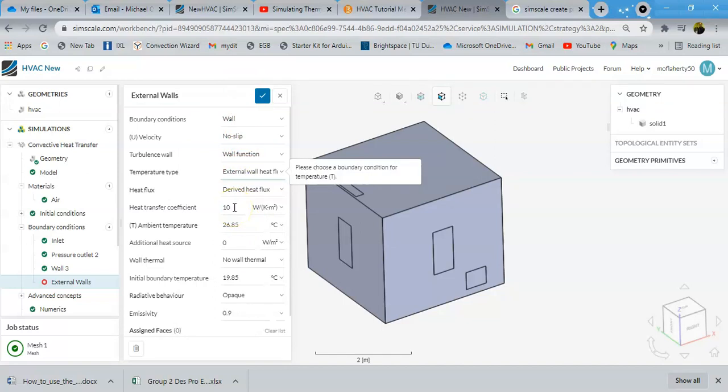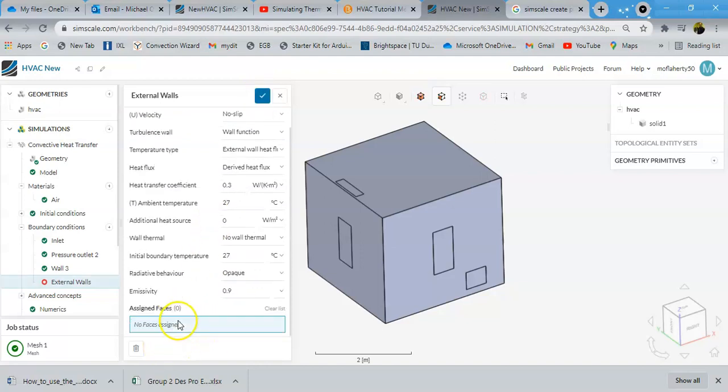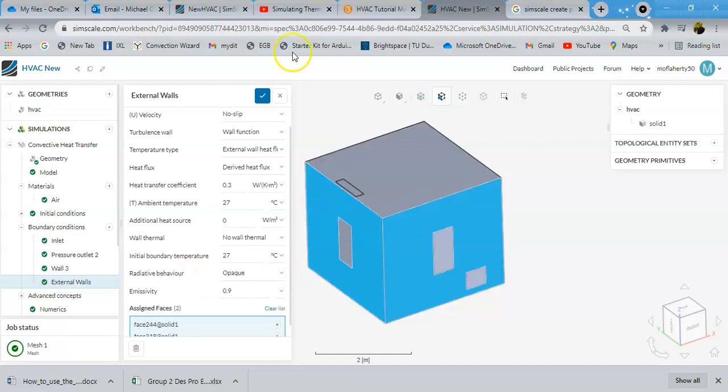A recommendation for external walls is that you have a U value or heat transfer coefficient of 0.3. External temperature 27 degrees C, and we'll have an initial boundary temperature of 27 as well. The radiative behavior is opaque, and we can leave it at that. And we just need to select this face. And this face is our external walls.